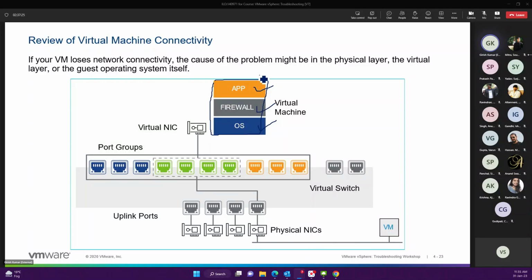Review of virtual machine connectivity. As we know, the virtual machine contains OS level firewall and applications. So if you use a top-down approach, you must investigate that by communicating with the application owner. Make sure which port the application is listening on, and that the port is not blocked by the firewall. Once you verify everything at this level, you start your investigation at the hypervisor level. Which port group and which VLAN the VM is using, and all the teaming policies must be verified.